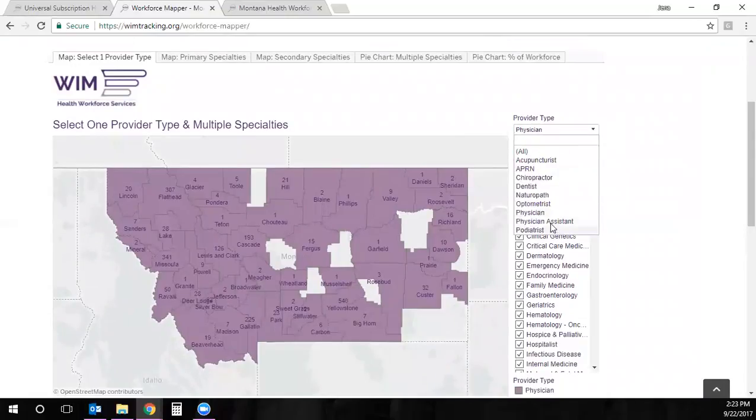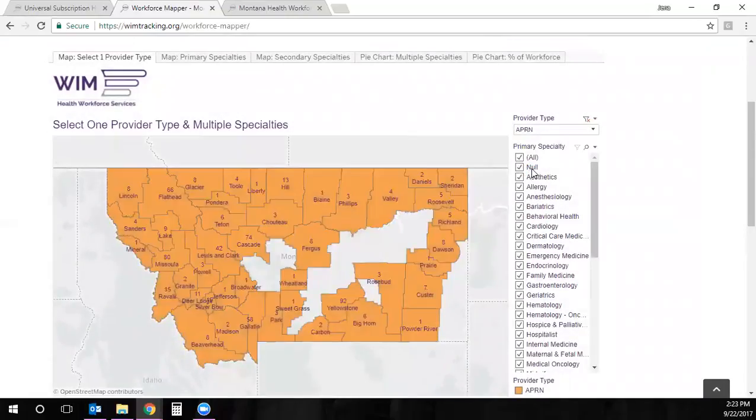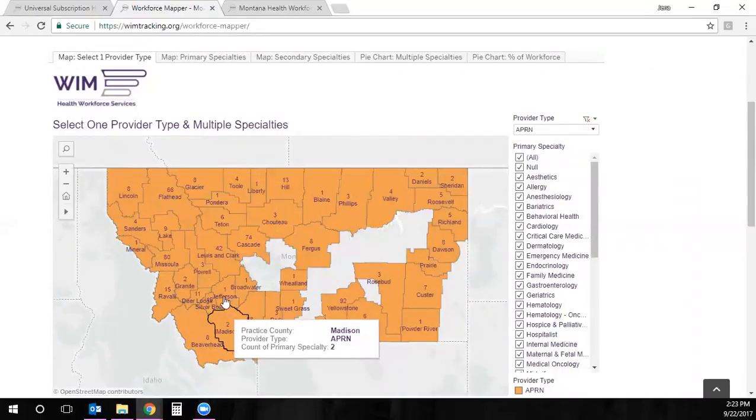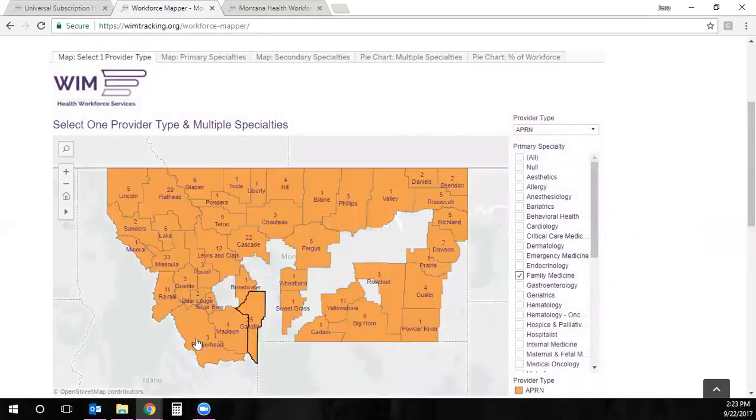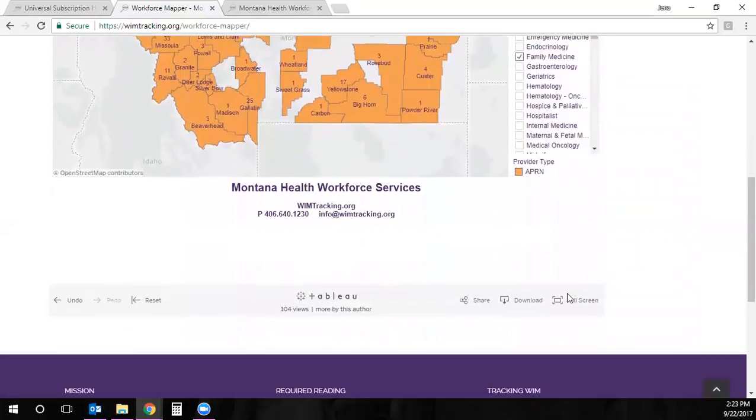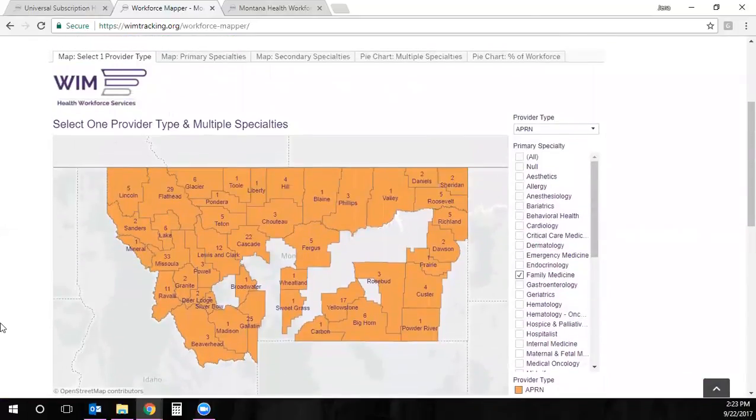Let's say if I wanted to look at the advanced practice nurses in the state, this map is just going to go ahead and do all that for us, plot them based on county. I could narrow that down by specialty as well. If I was just looking at family medicine, APRNs, the system does all the work for you. And you can easily come here, download that. You can even share it onto your website and allow this exact model of a GIS mapper to be on your website for your website visitors.